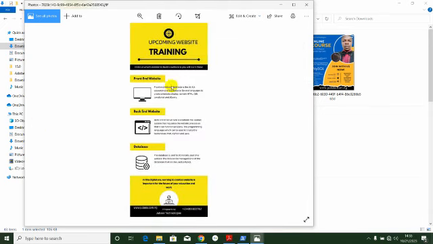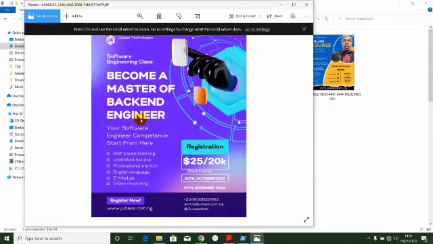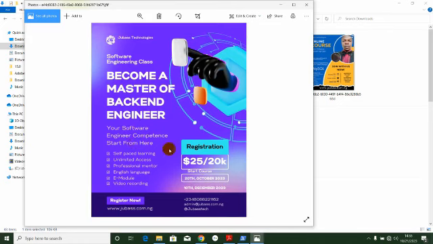Don't forget that for you to become a full stack programmer, you need to be able to build from scratch: the back end, the front end, and the database. So for these few months, we want to see how we can develop a program of our own and become a master back-end engineer. Your software engineer competency starts from here.